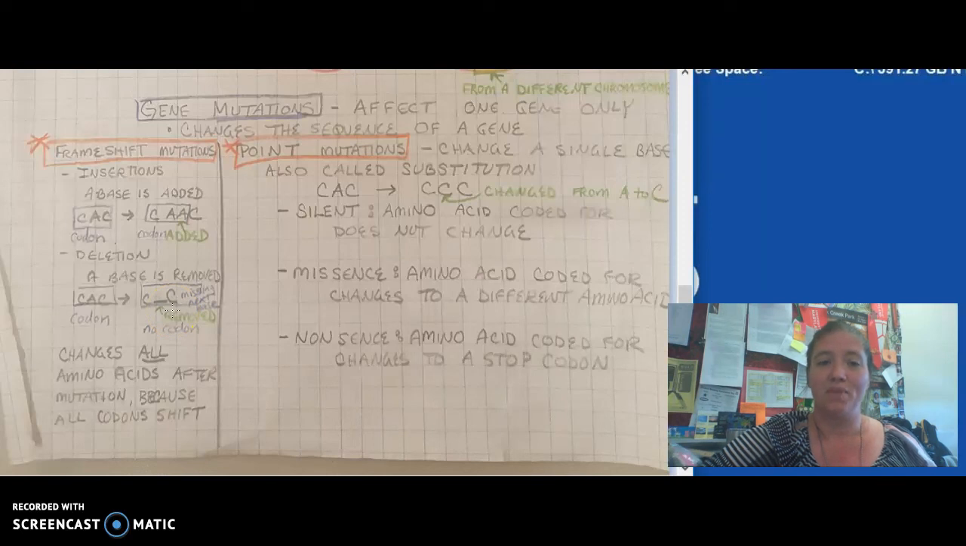That's basically our main 5 mutations that we're going to be looking at as far as our gene mutations, and this was our mutations notes.